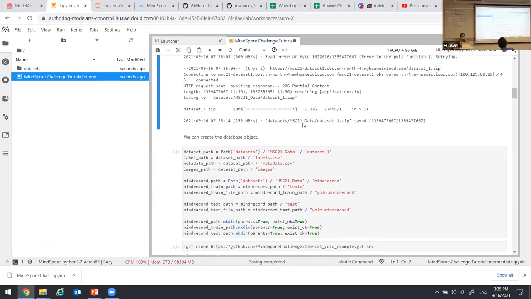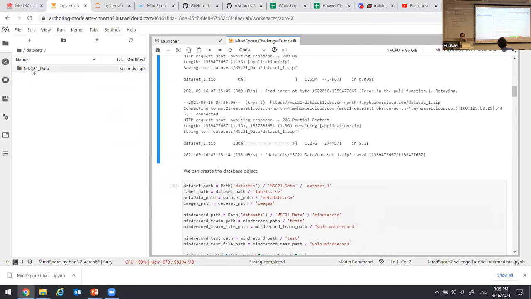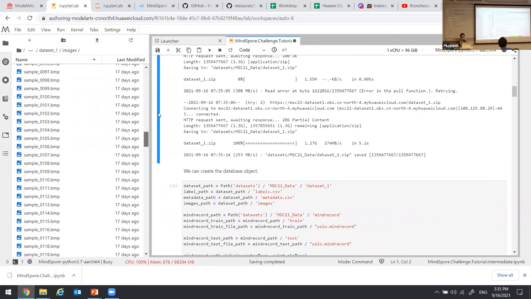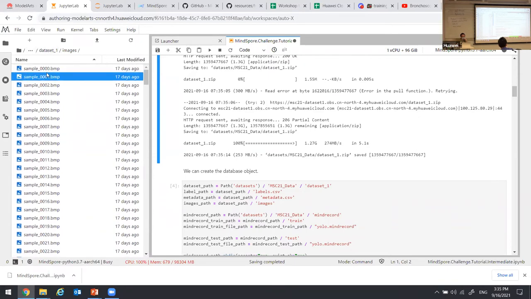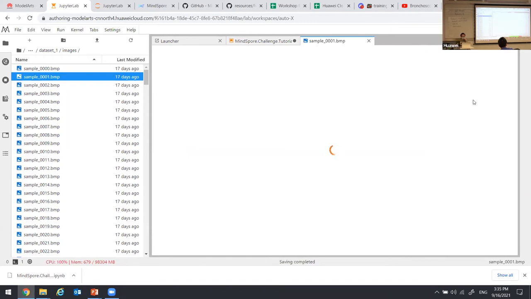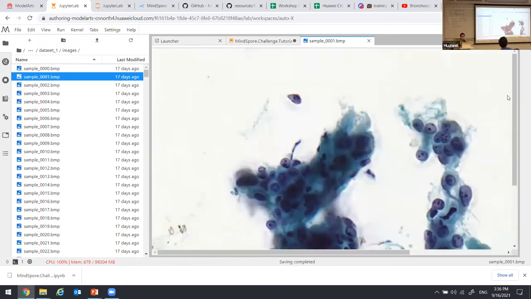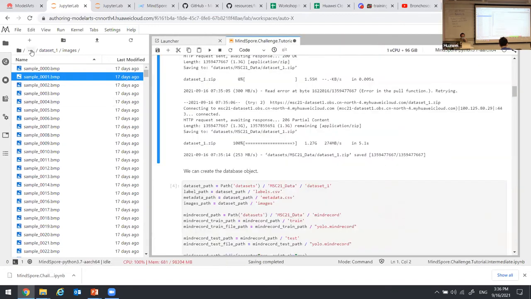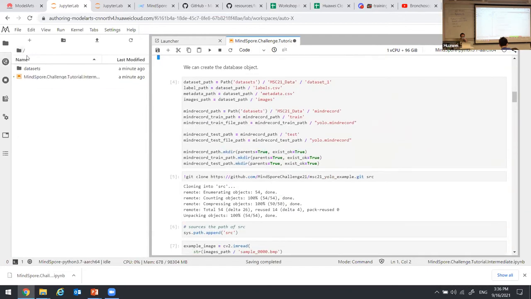So again, we have successfully downloaded our dataset. We can do a little bit of exploration. You can see there are a lot of around 200 BMP cancer cell images. We can open one and have a look. So it's fairly high density. Okay, let's go back.